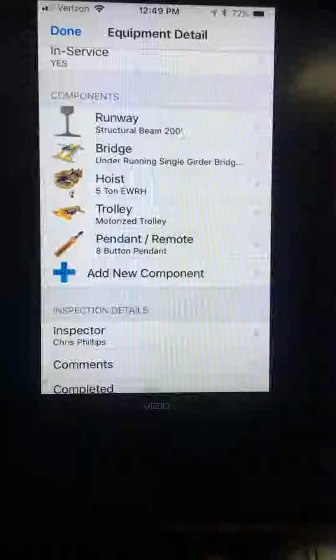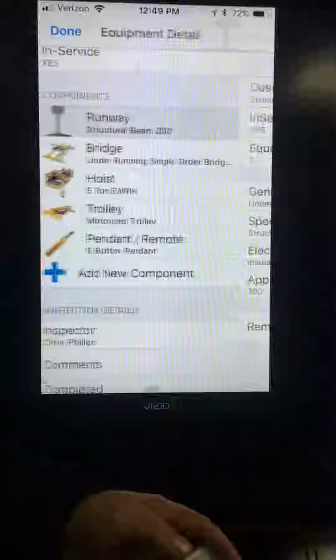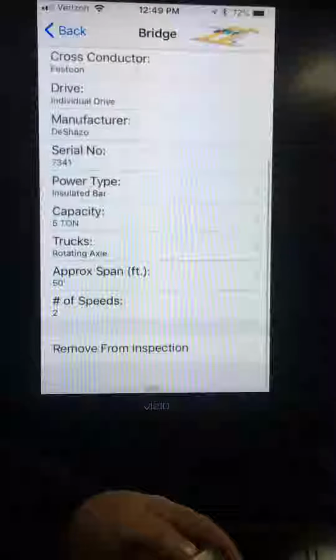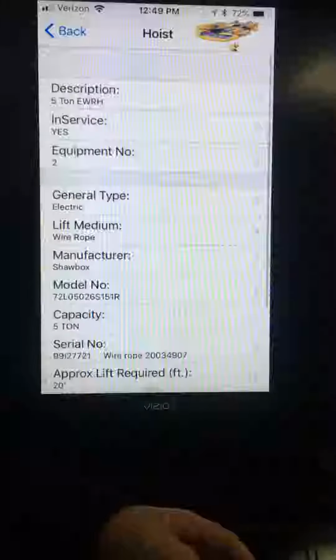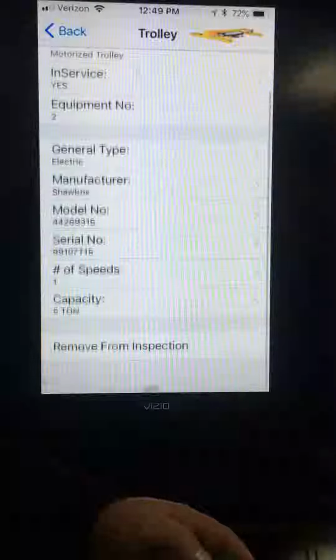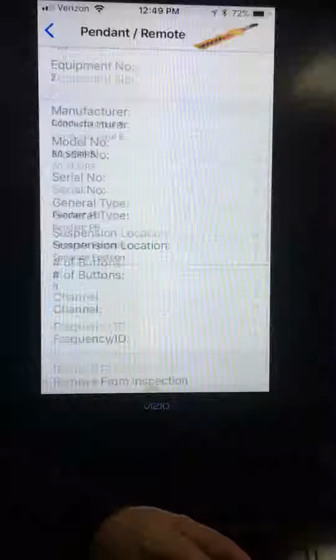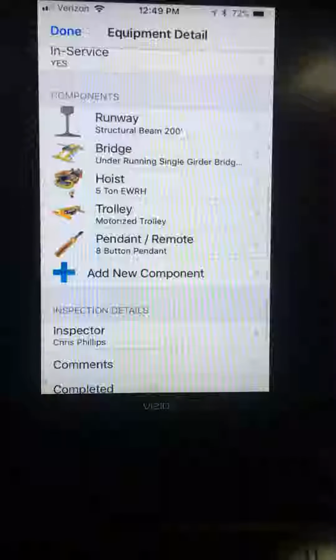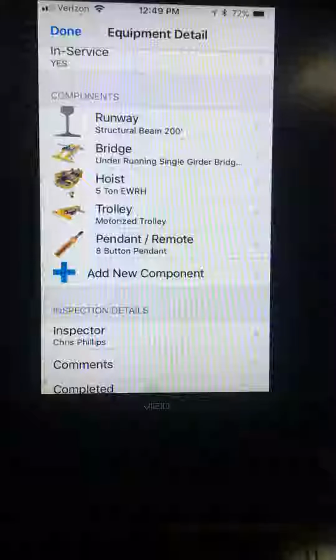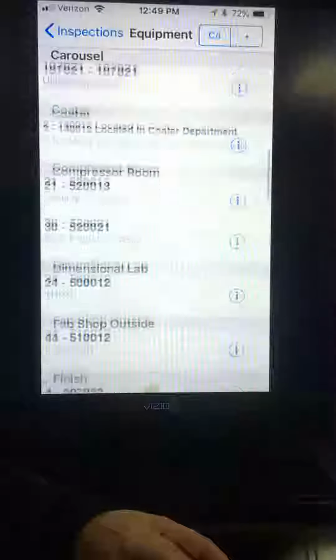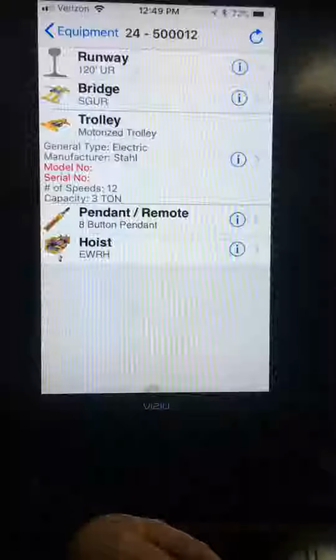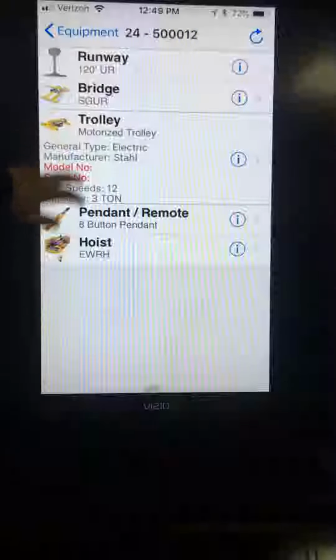Let me see if any of these are missing. I had several of these that were also missing. And then we're going to go in and create a dummy one just so I can explain the proper procedures for creating a new inspection. So let me find one of these that's missing info. So right here you've got a hoist.